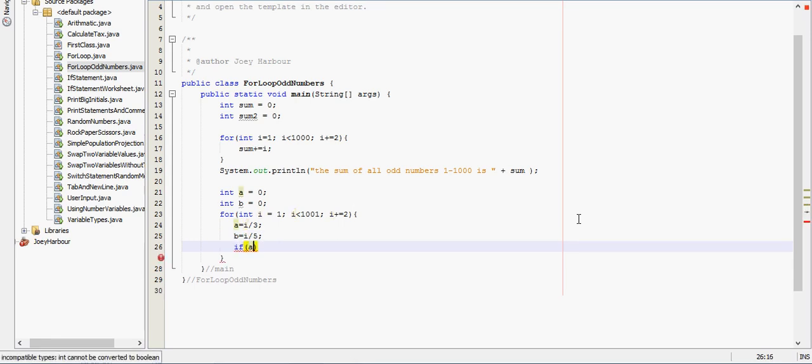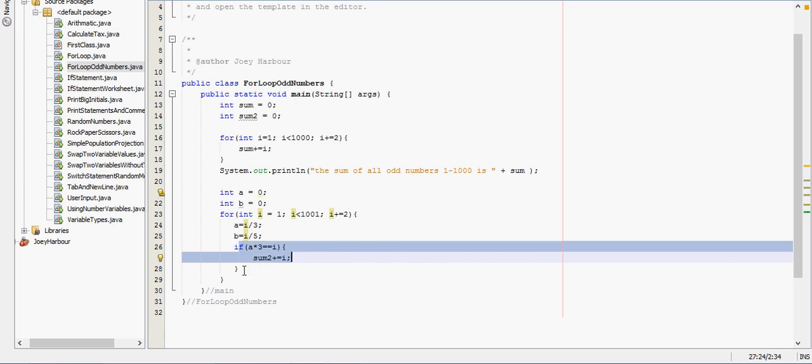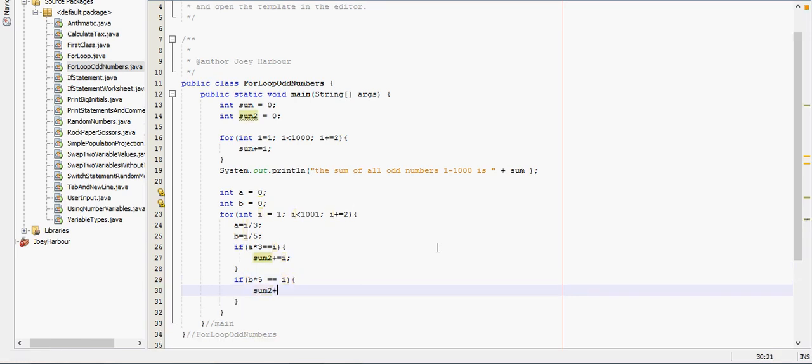So if a times 3 equals i, this is doing a check for the remainder, because if you remember with integer division, 7 divided by 5 would just be 1. It doesn't do anything with the remainder, it just gets rid of it. So this is checking to see if there's a remainder or not. This basically says, hey, if there's no remainder when it's divided by 3, do this: sum2 plus equals i. And it will not get into this if statement unless there is no remainder when i is divided by 3. So then we'll do basically the same thing here. If b times 5 equals i, sum2 plus equal i.